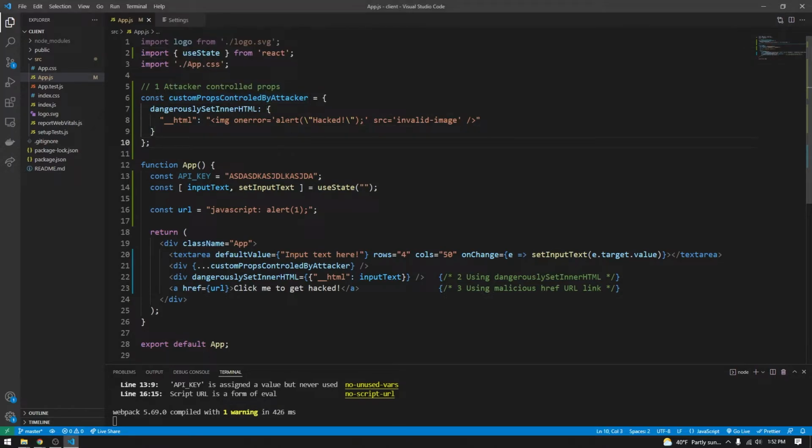So the first vulnerability is when you allow an attacker to control the props of an HTML element. So this is pretty much just an object to hold these props, and then it's going to use dangerouslySetInnerHTML. Then that inner HTML is going to be an image that has an alert whenever it goes on error. The interesting thing here is this image tag works because when you set its source to an invalid image, for example, an image that doesn't exist, it's going to run this onError property, which is set equal to alert hacked.